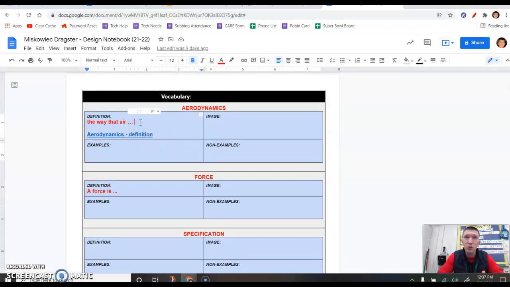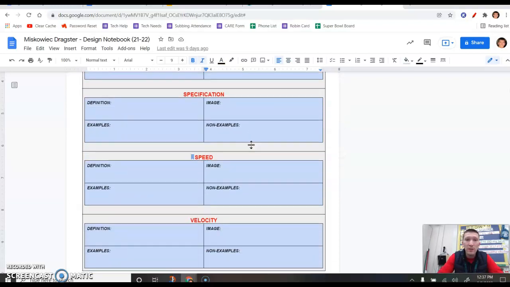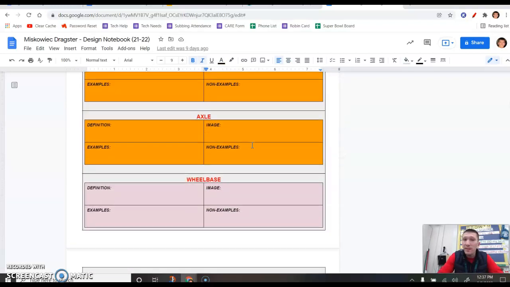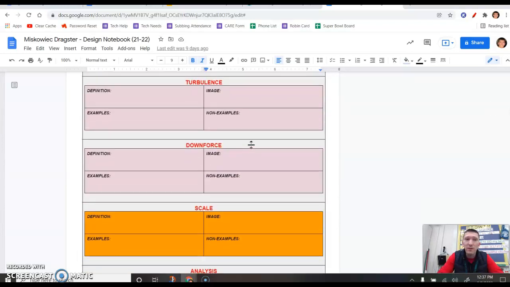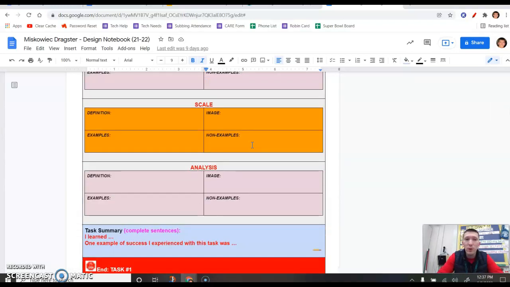Most students just Google search definition of it, but please do not just copy and paste what the definition is. Put it in your own words so that it makes sense to you. Then you'll find a picture that goes in there that represents the vocab word, an example of it, and a non-example. You just need one of each, and you're going to do this for all of the vocab words. And that's your assignment for today, is to know this background information before we actually dive into making your Dragster car.